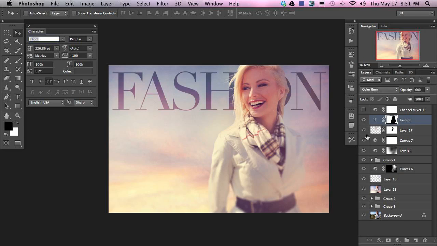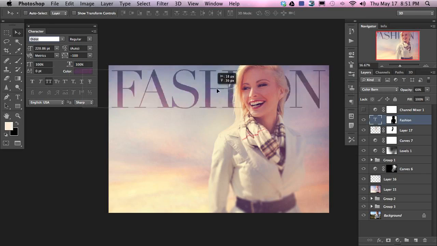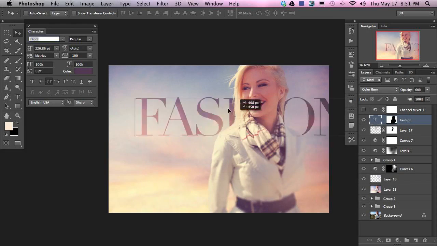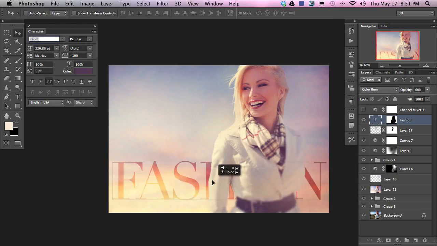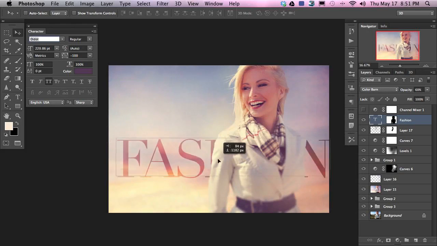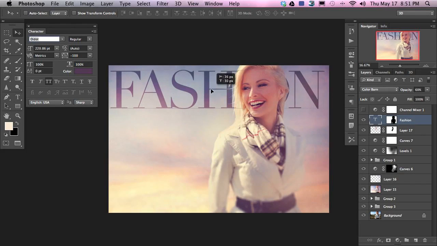The other cool thing you can do is unclick that chain link between them and then click on your fashion and use your move tool, and you can see, oh my god, did you just do that? You have words behind the person. Isn't that cool? And because it's on a color burn blending mode, it's blending in with all the cool colors in our background. So I dig that.